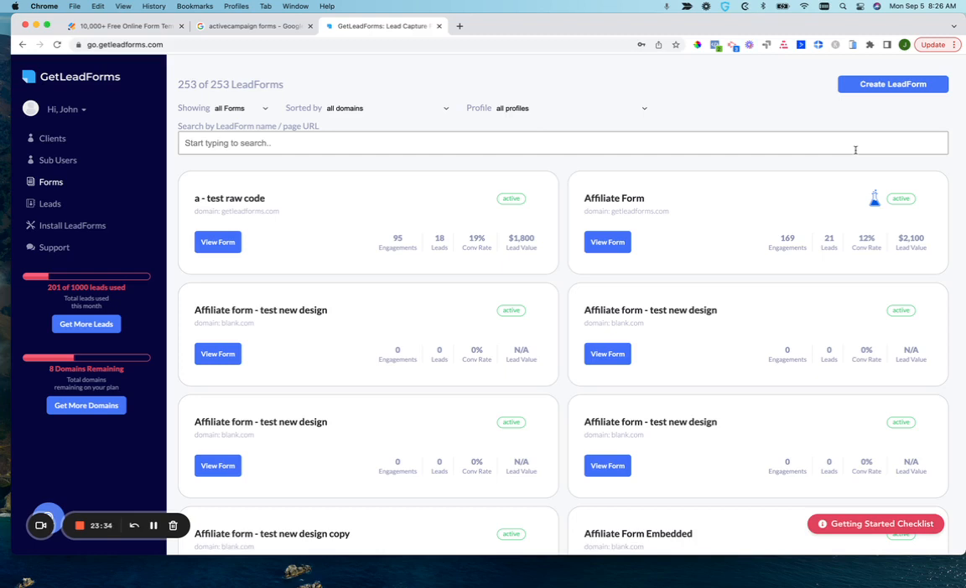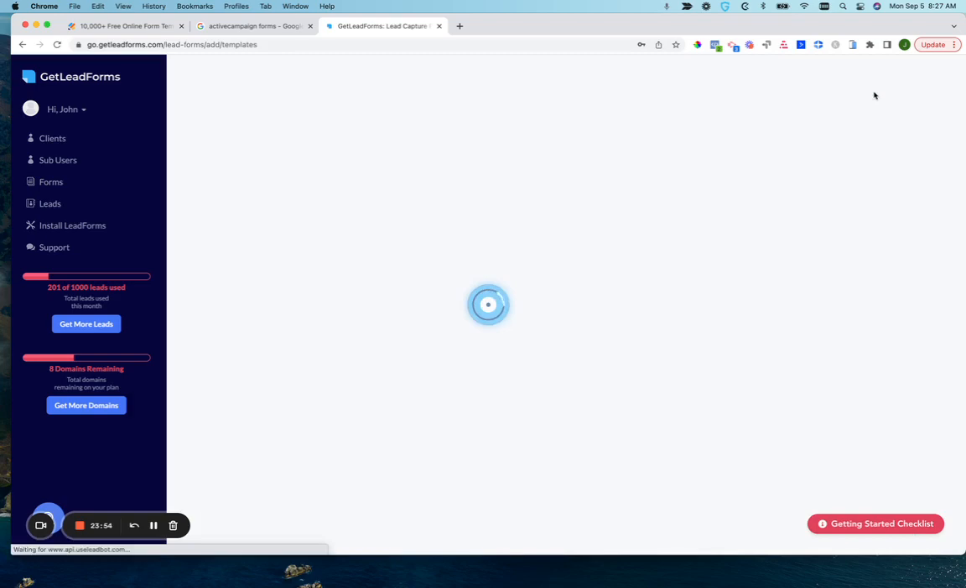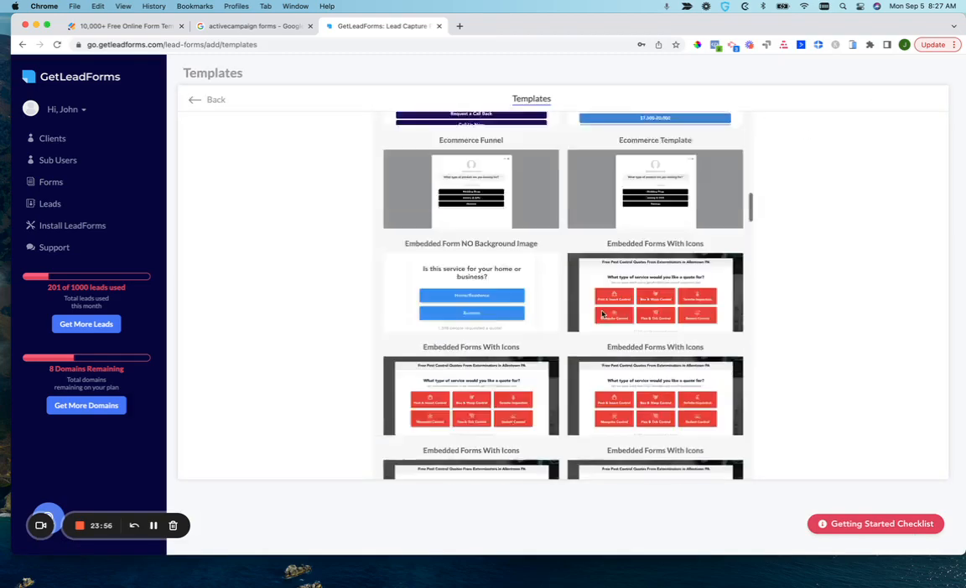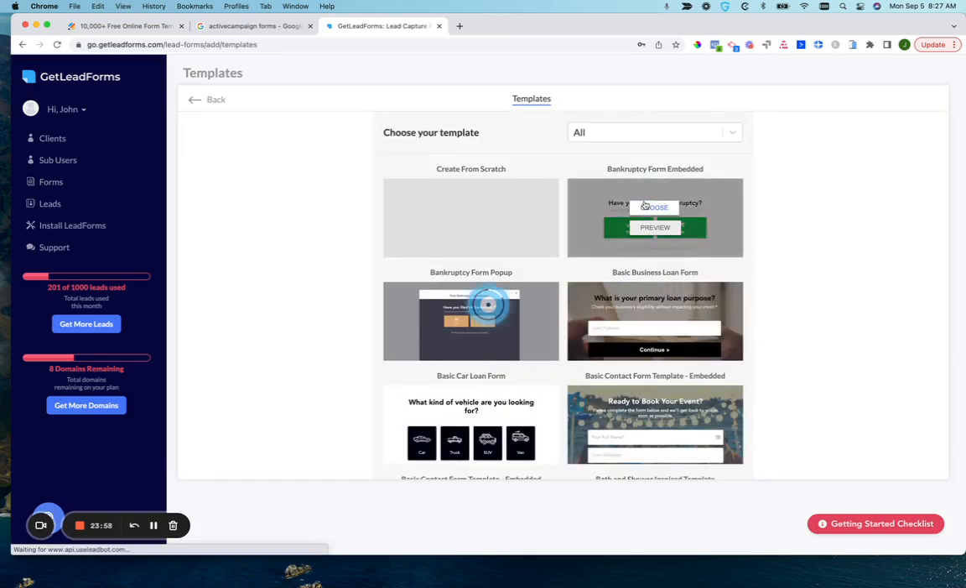Whereas at GetLeadForms, we're narrowly focused on the use case of the marketer and the business that's driving leads and looking for quality leads. That means that again, as I stated, our product roadmap is specifically designed with the intent to create features that drive conversion. So let's just take a look at some of these features so I can show you what they look like.